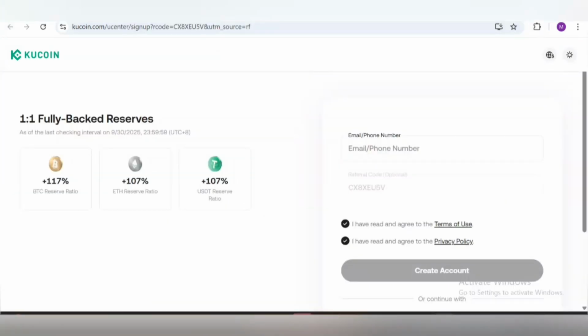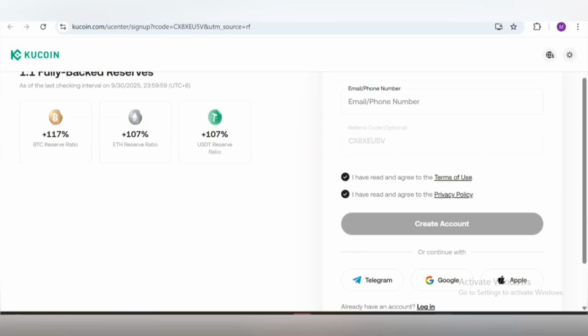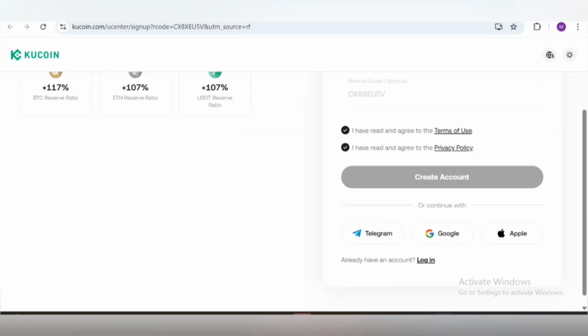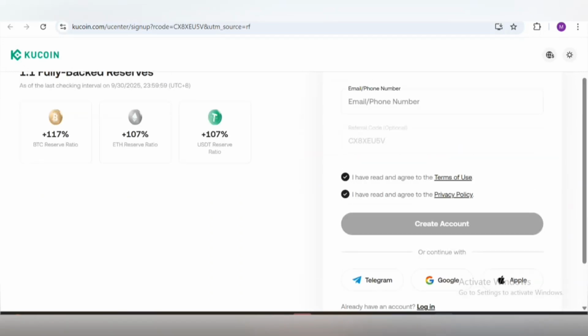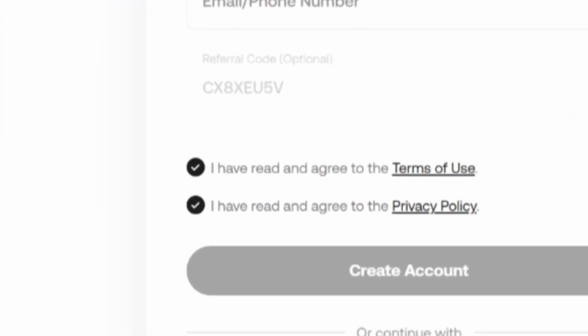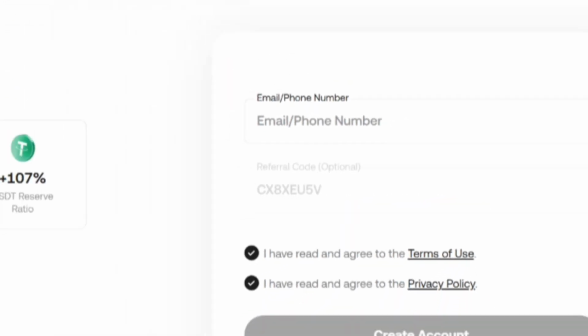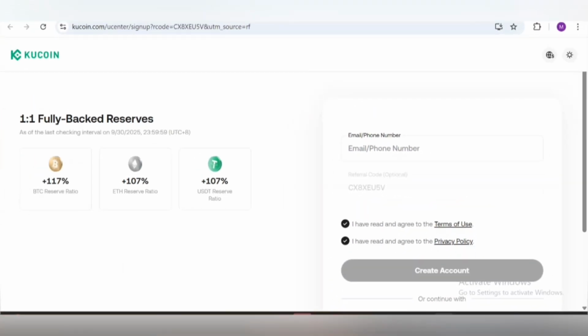And now the important question is how to sign up for an account on KuCoin. Getting started is simple and takes only a few minutes. Step 1 is visit the official website or download the KuCoin application from the Google Play or the Apple Store. Step 2 is click sign up, and the sign up link has been given in the description of the video. You can register using your email or phone number.